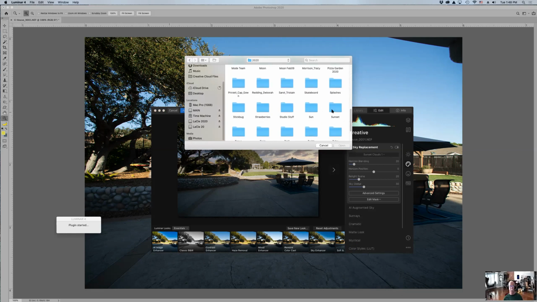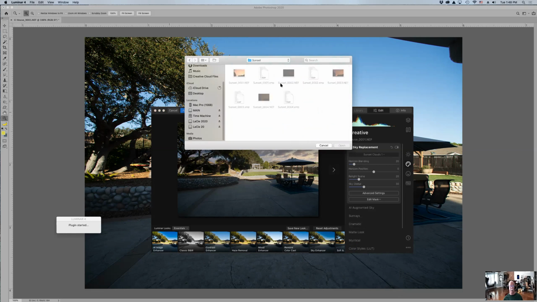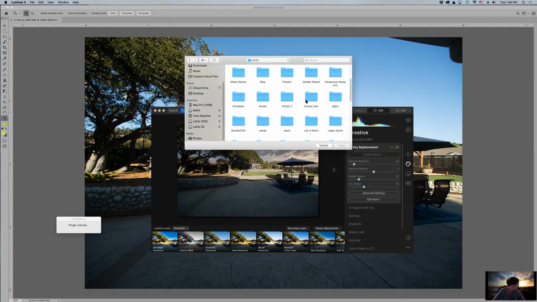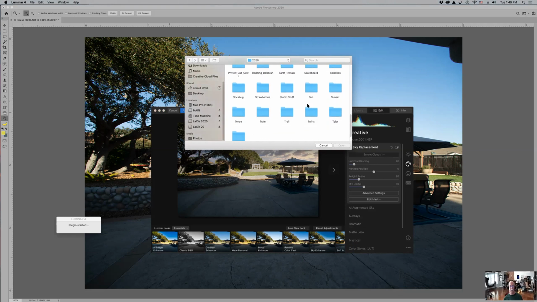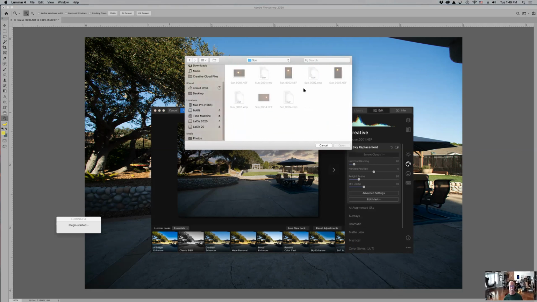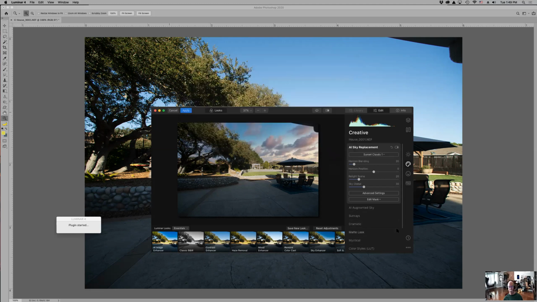Let's see. Sunset. No, that's not going to work. Ooh, let me try sun. I didn't undo it. Never mind. That ain't going to work. Yep, those are raw files. I haven't processed them yet. When we had all the smoke up here, I shot the sun.